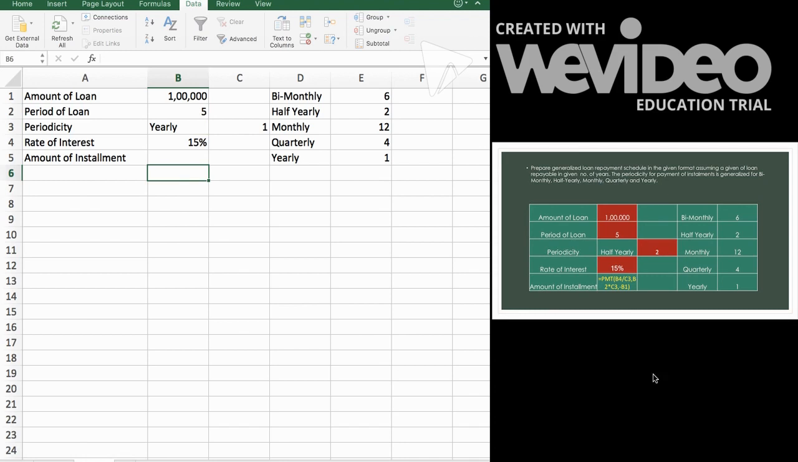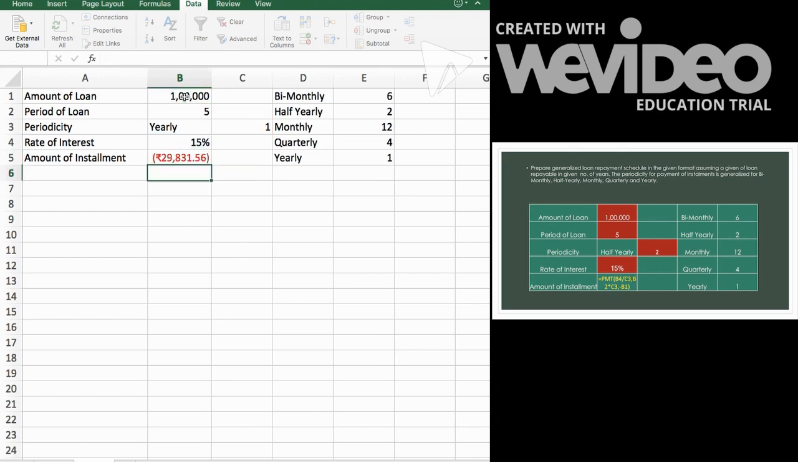Now the next thing which we want is the amount of installment. What is the amount of installment which is required to pay? For this there is a formula, equals to PMT, rate of interest. Now we will select rate of interest, divide by periodicity, comma, period of loan, and NPER is total number of installments, period of loan multiplied by periodicity, comma, loan amount. So we will select loan amount and bracket close.